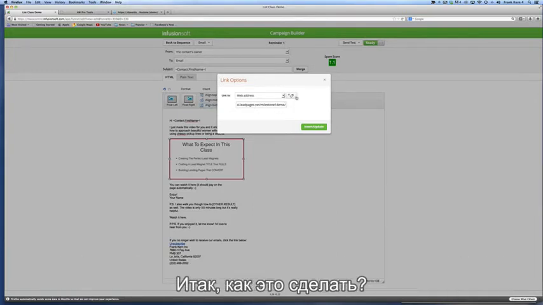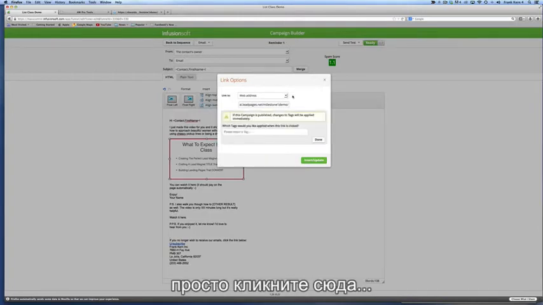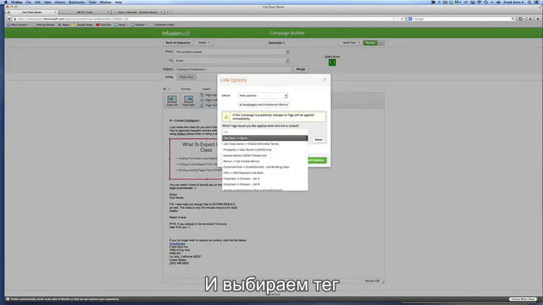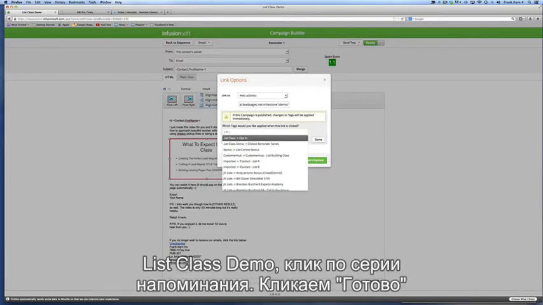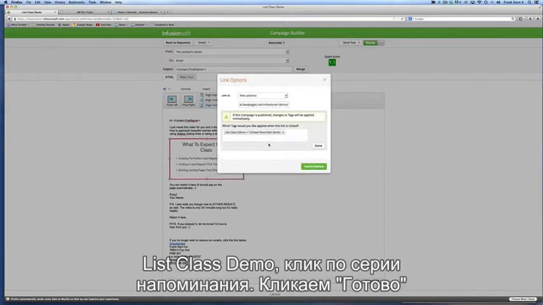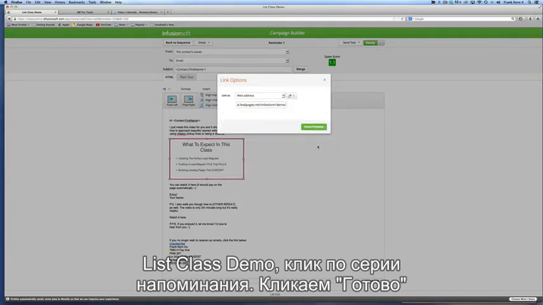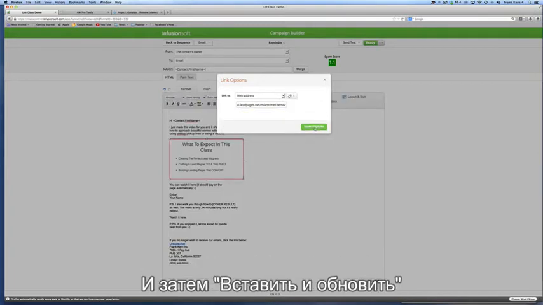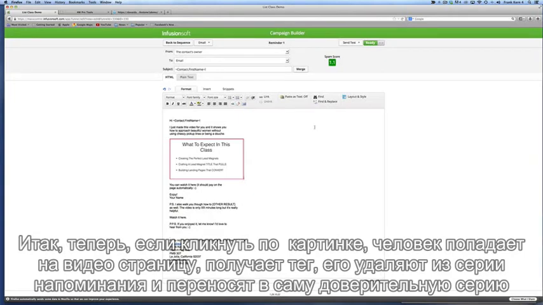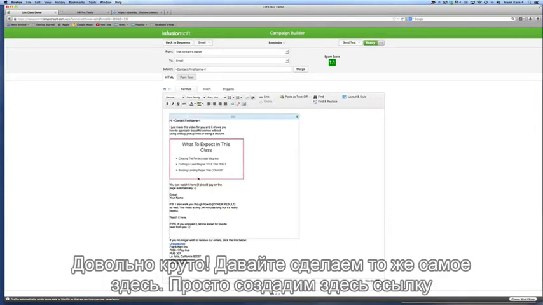So the way to do that is simple. You just click this little thing right here, and we select the tag, which was, if you remember, list class demo, clicked reminder series. And that's it. We say done, and then insert and update. So now what happens here is if they click this, that goes to the video page and their tag, they're taken out of the reminder sequence, and boom, they're placed into the actual Goodwill sequence that gives them videos 2, 3, 4. Pretty awesome.